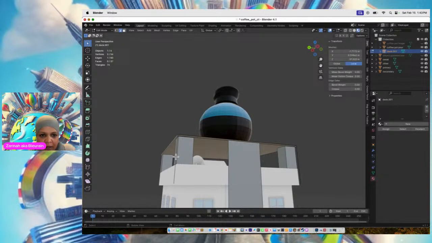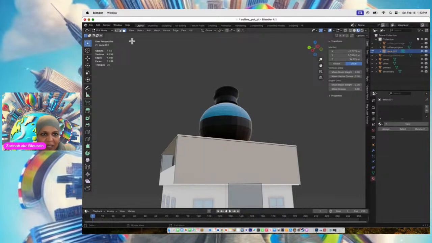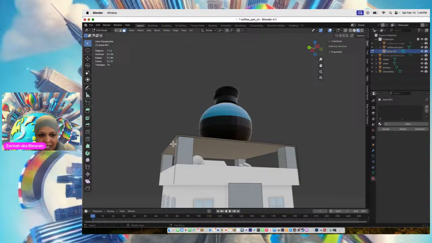Oh, hang on. Did I not delete the whole thing here? Delete the whole thing, faces. Why is it leaving that edge behind?